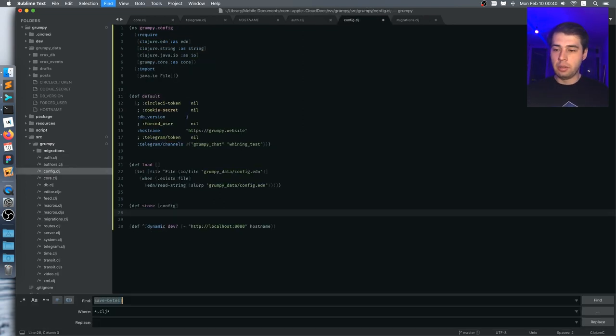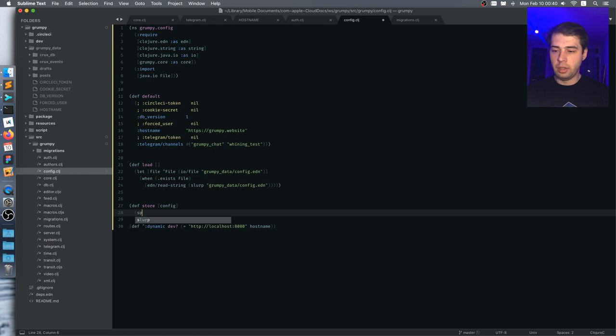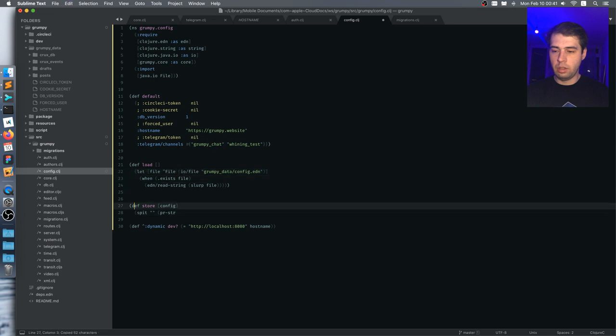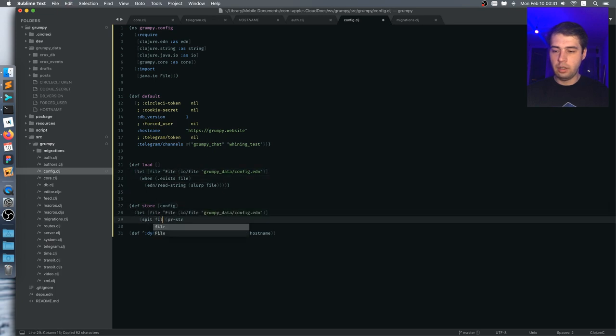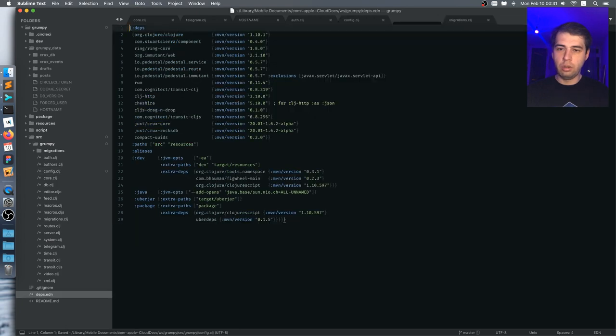But anyway, I was hoping to find speed. Okay, this is simple. So with speed, we say PR star, we need the file. This should also be a file, actually. So we say file is file, per config. Now, I'm not sure, let me see what we have in dependencies already.